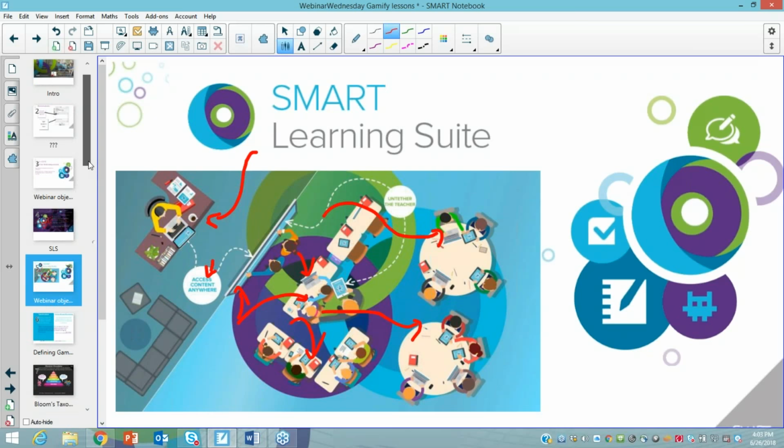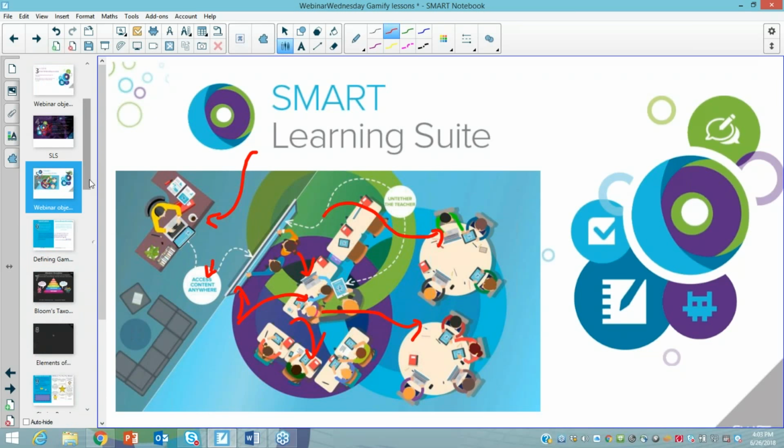But today I'm going to use traditional Notebook, and I'm going to send gaming activities to you on your internet-enabled device so that you can have a go and see what it's actually like for students to participate in that game-based activity within a classroom.